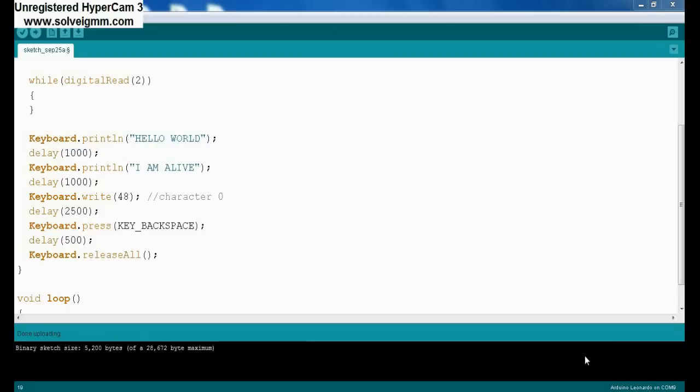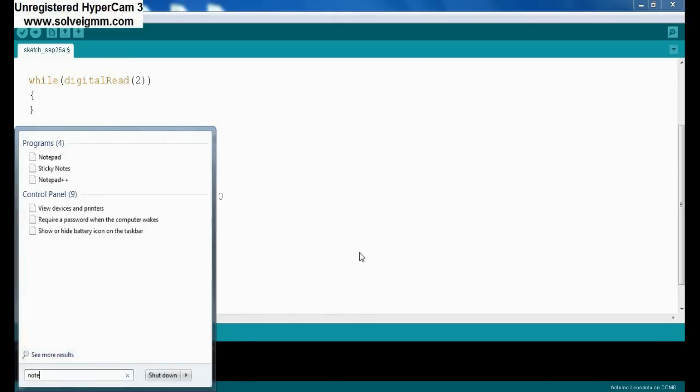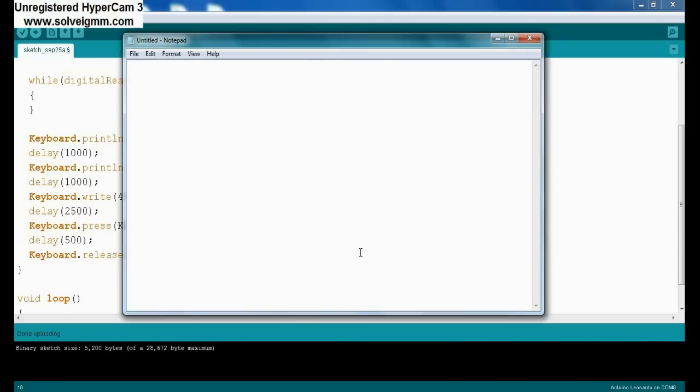Okay, so it's gone ahead and uploaded. You can open up any word editing program. I'm just going to open up Notepad because it loads quicker than Word. And remember, I've got the wire connected from ground to pin 2, so if I go ahead and do that, it prints in our text, and then it starts hitting the backspace key, and 500 milliseconds was just enough to backspace over the 0 character. So that's really it for Leonardo keyboard device emulation.